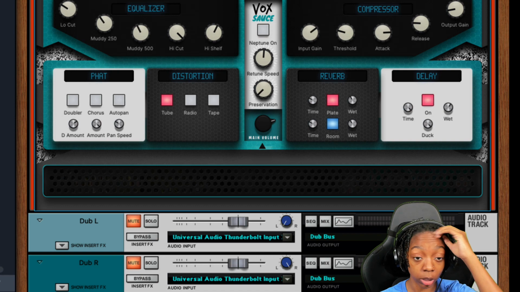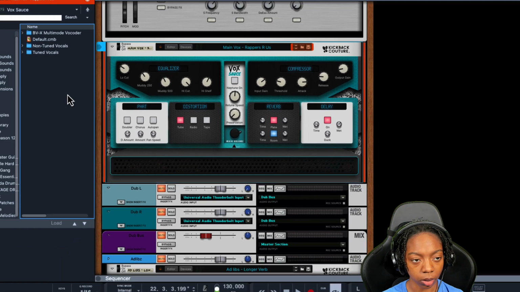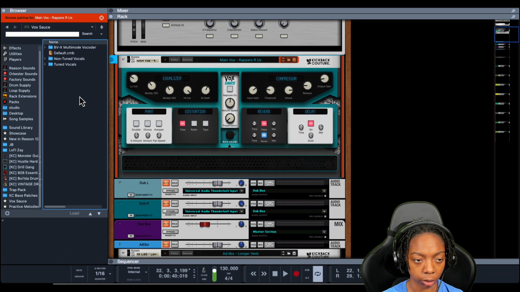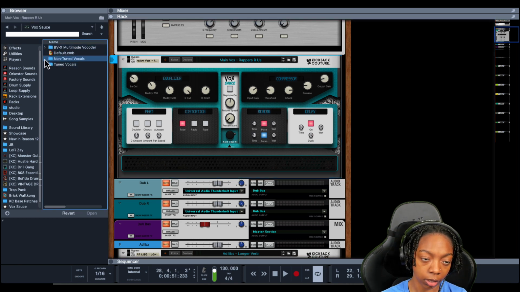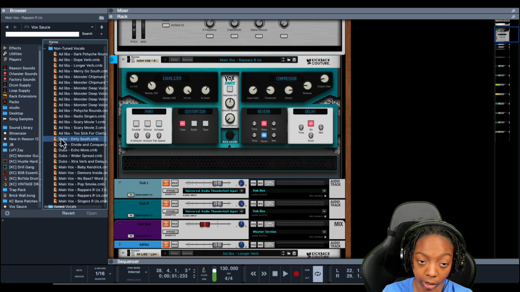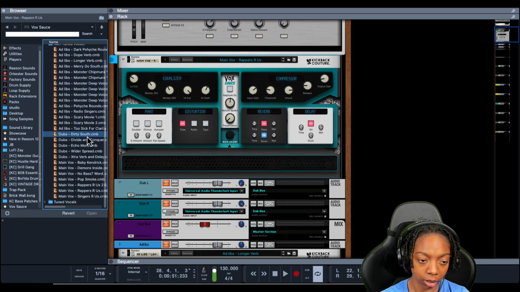So let me go to that preset folder. All right, cool. This is the Vox Sauce preset folder. And in here, we have some BVX multi-mode vocoder presets, non-tuned vocals, and tuned vocal presets. Let's start off in the non-tuned vocals folder because we're looking at a non-tuned vocal right here. So we got presets for ad-libs, dubs, and main vocals.